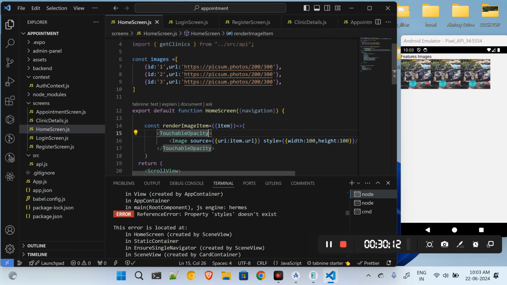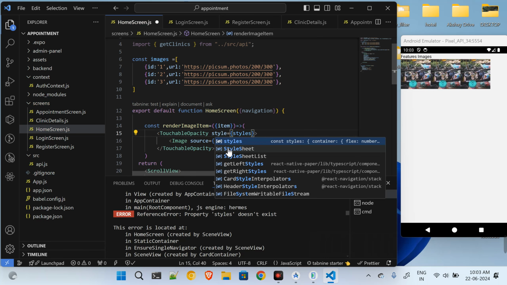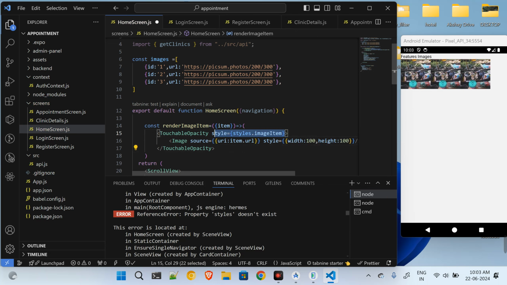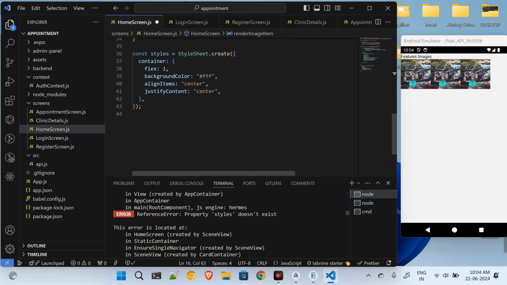So now let's do one thing. I'll try to apply the style to this. I'll define the style over here. I will say styles dot image item, and I will copy this, paste this over here, and I will say styles dot image, and I'll go down below and I have to define the styles.